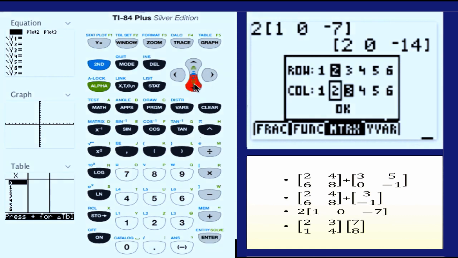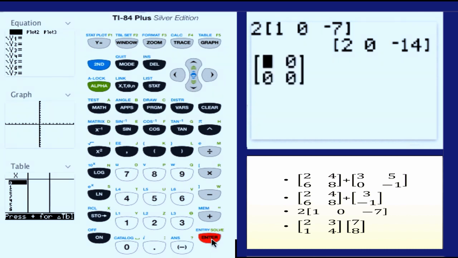Scroll down to the 2. Press enter to change it. Scroll down to OK. Press enter. And my 2 by 2 is 2, 3, 1, 4. So I'm going to type in 2. Press enter. Press scroll to the right. 3. Scroll to the right, 1, scroll to the right, and 4.